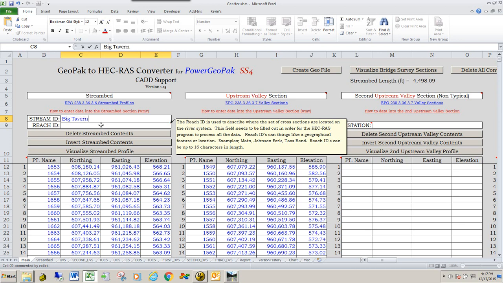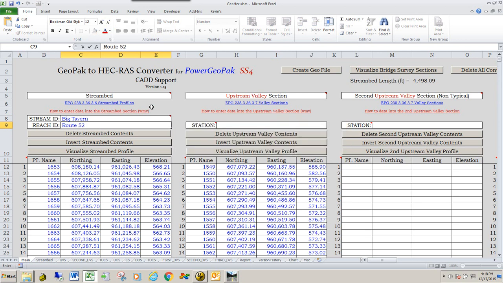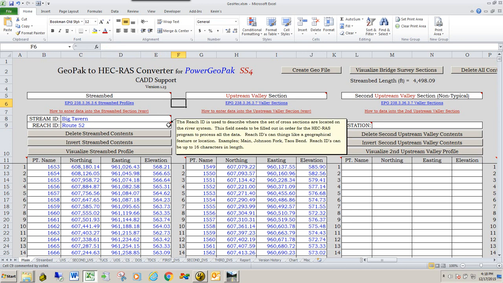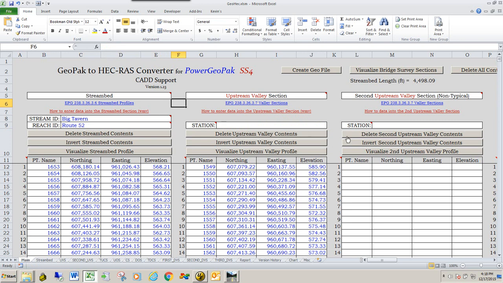The reach ID is the area on that stream. For this one, it's just the route that's going over the stream that we're going to use for the reach ID, which is going to be Route 52. If you have any questions about what that is, there are little help buttons here. You can see the stream ID is typically the name of the stream, and for the reach ID they've got the little help there. So if you forget, just look at those and that'll remind you.